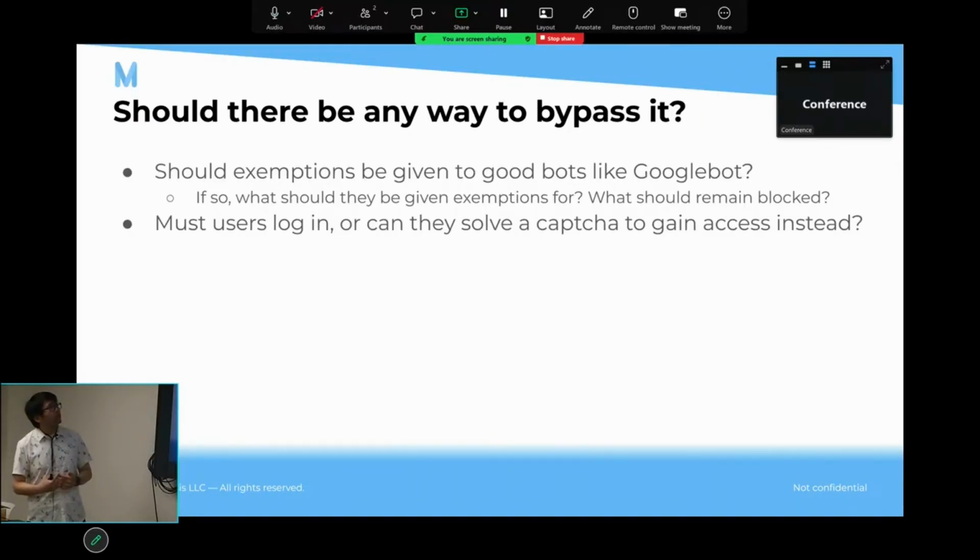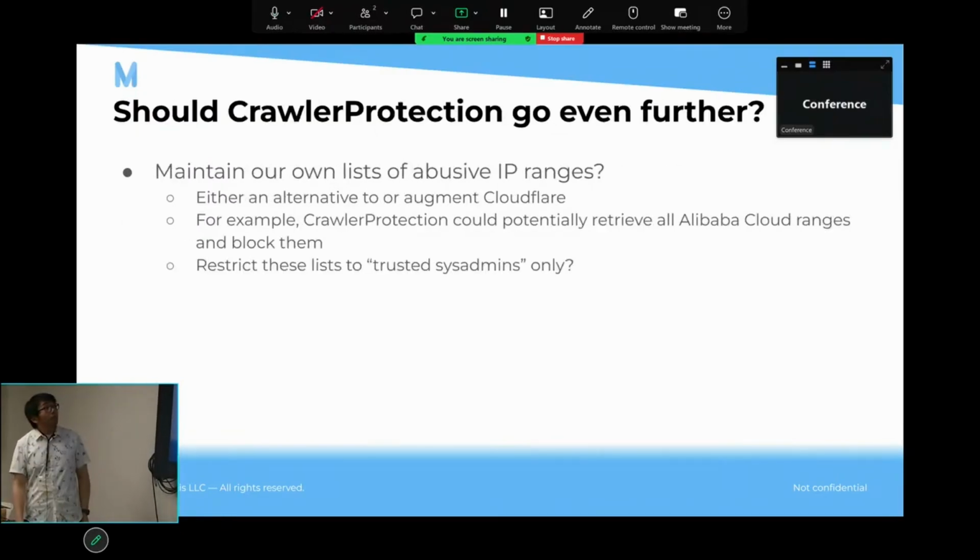And must users absolutely log in to bypass it? Or can they maybe just solve a CAPTCHA or Cloudflare Turnstile to gain access instead, through getting an ephemeral HMAC token or something like that? Should we even go further?